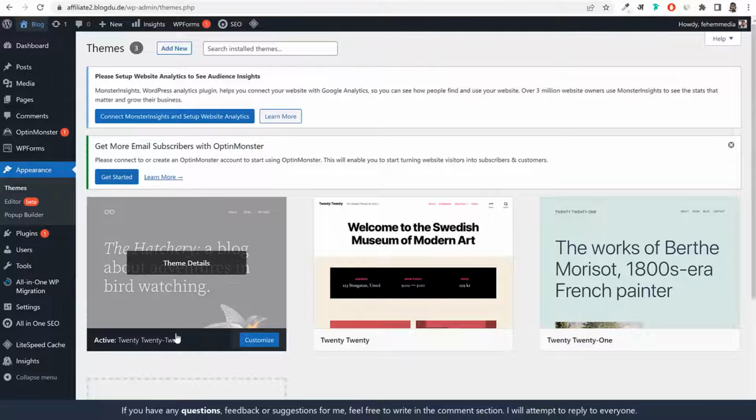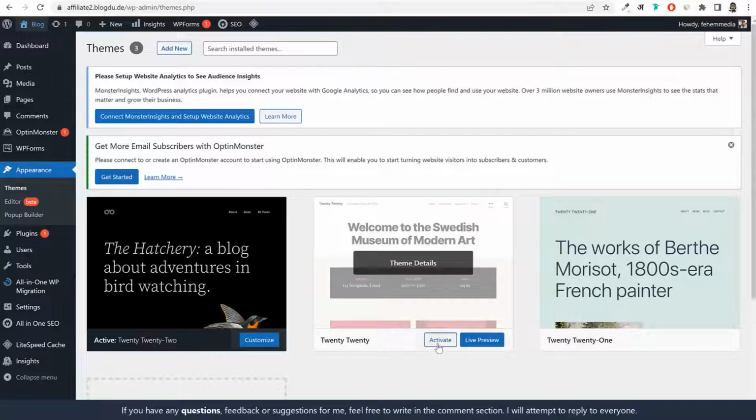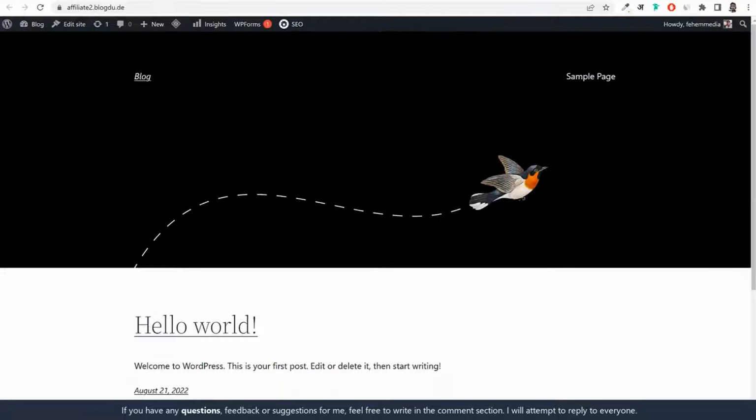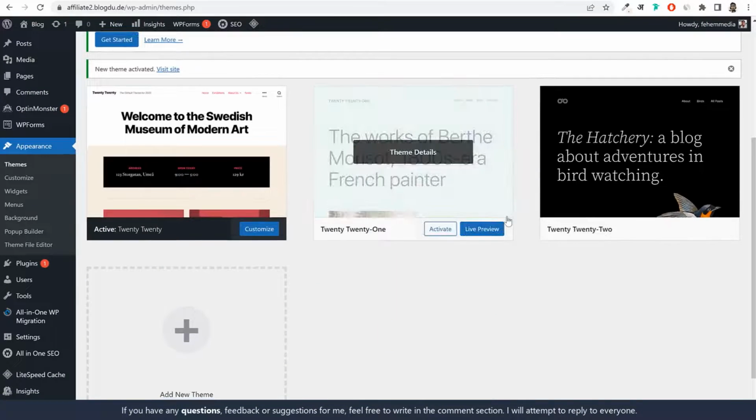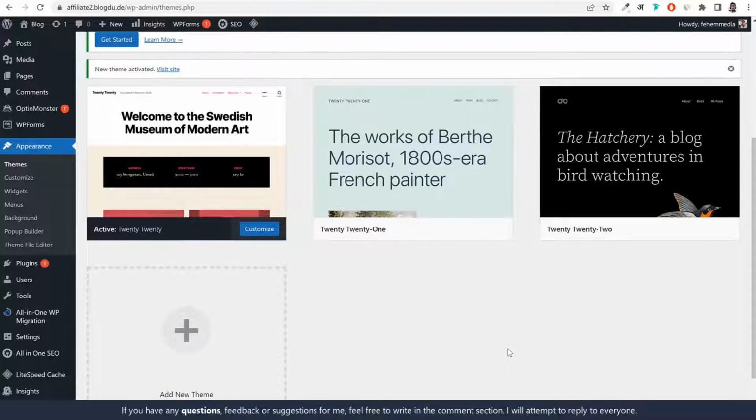If you just go ahead and activate some other theme, for example, if I activate this 2020 theme, again come back to my website and refresh it, you can see your website design is completely changed. We did not do anything, we just changed the theme. So you can see this is what a theme does. Theme changes your website design and appearance.